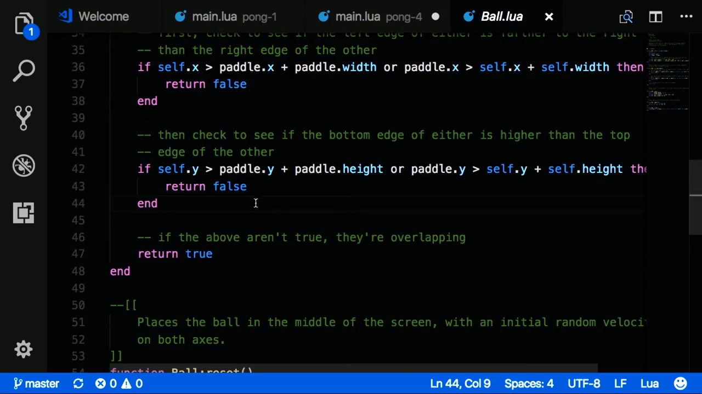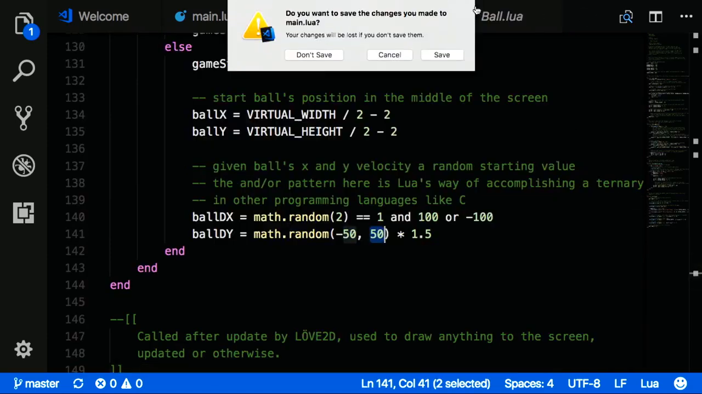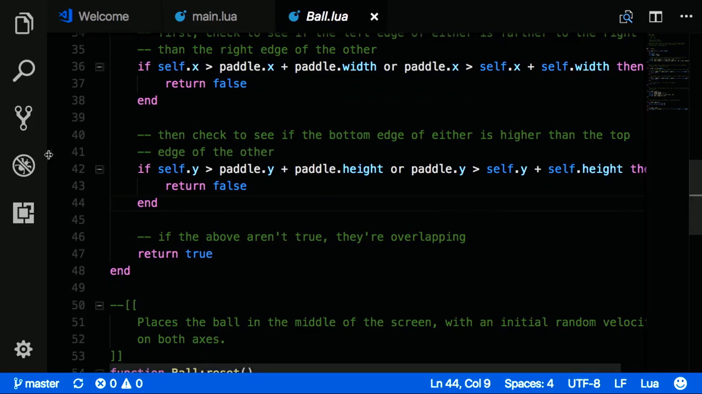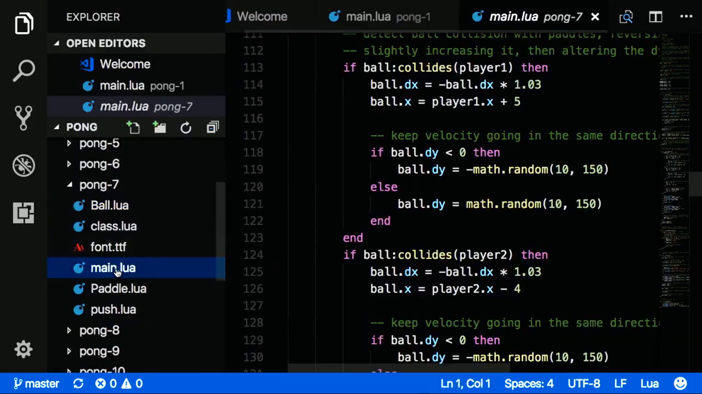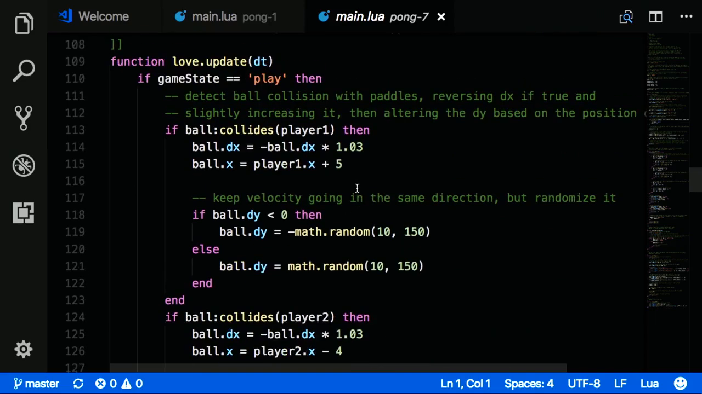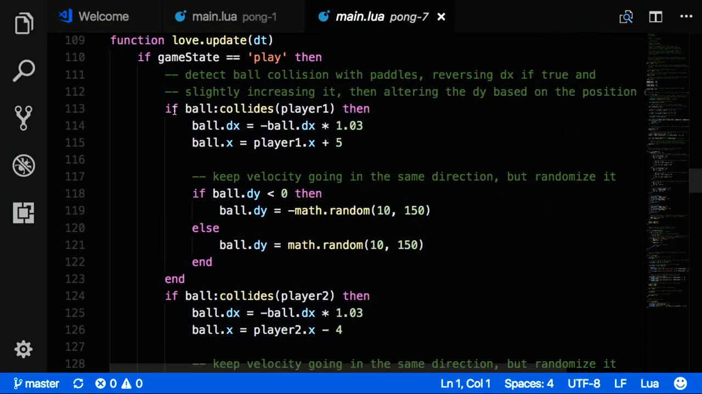And so if we go back to our main.lua here, we're calling ball.collides. So if we're in our game state, if we're in our play state, if game state is equal to play, if the ball collides with player 1, so player 1 is the left paddle, so if there's a collision detected, the ball.dx, and dx is our x velocity, so it's whatever direction it's moving on the x-axis.